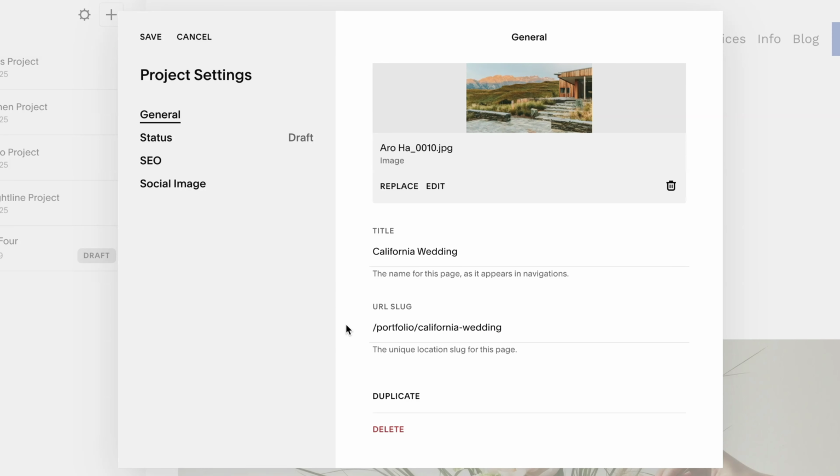And then finally, a really cool feature on this General tab is the duplicate option. This is really handy if you're going to have a bunch of projects. You can just create one or two templates that you really love and then continue to duplicate them for each new project. Then all you'll need to do is swap in the new information, and the layout and the design of the page will remain how you originally designed it.